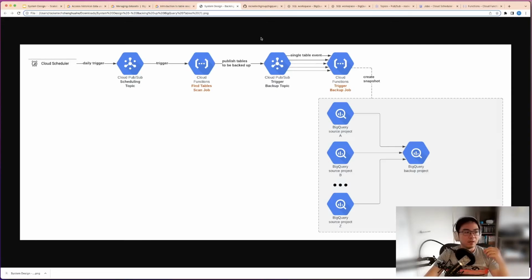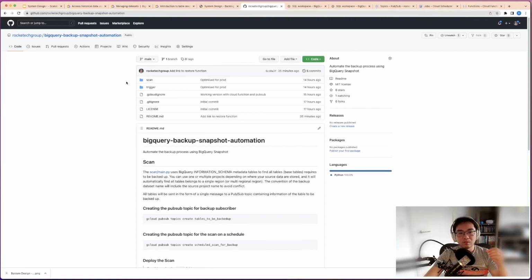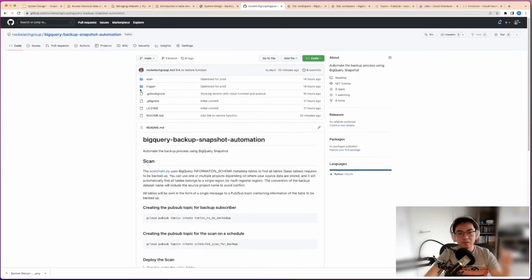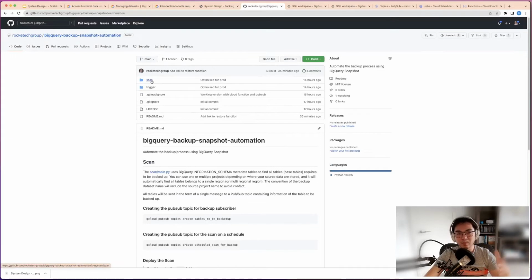Okay, let's look at the code walkthrough. I've uploaded the solution into the BigQuery backup snapshot automation repository, which is public, and I will put it in the video description in a bit. So as you can see, this has two parts, right? The scan part is where it gets the table information to be backed up, and then the trigger part is to trigger the actual backup.